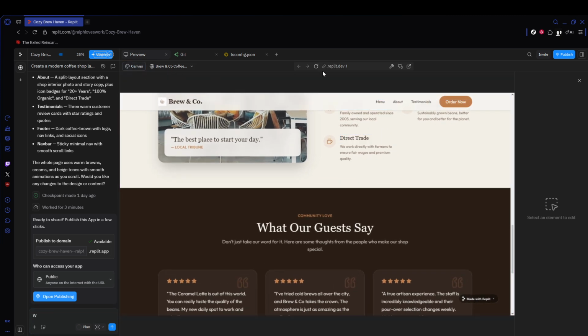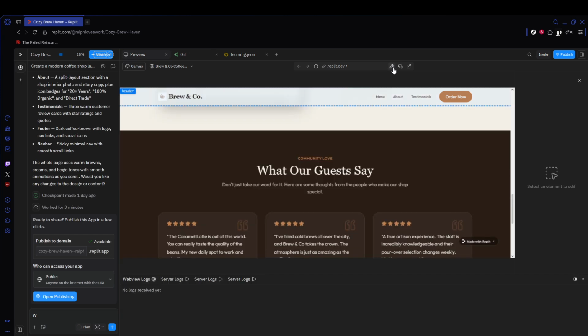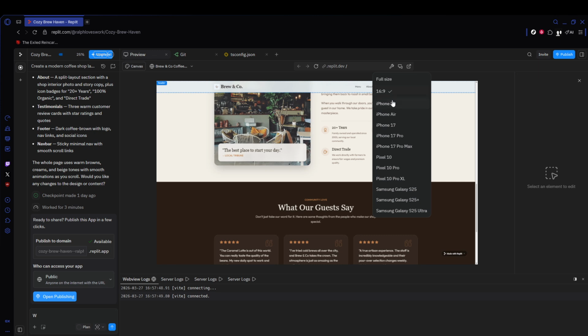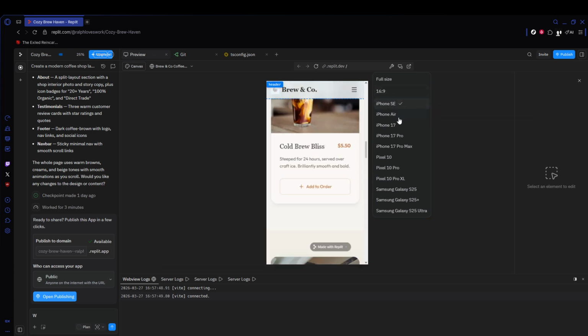For debugging, open the web logs with the wrench icon. This is useful for reviewing console, output, and server messages while you interact with the app. Use the desktop and mobile icons to switch device views and test responsiveness. Make sure buttons, menus, and text look great on both.